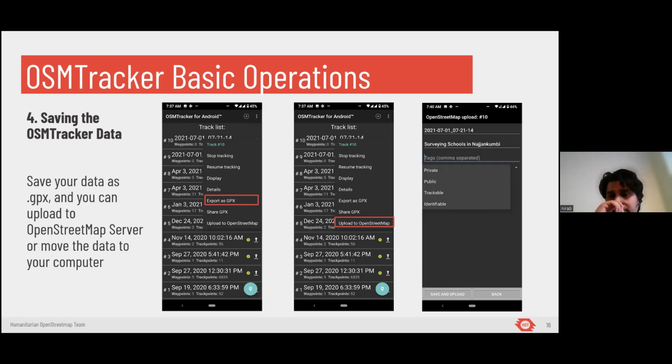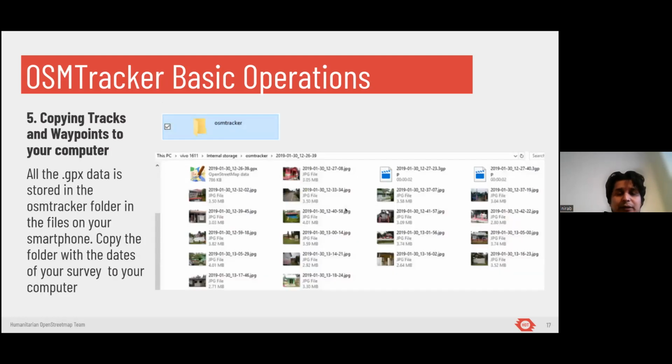So this will be your option to upload, and then you can make it either private or public. You can make it available just for yourself when you upload it to OpenStreetMap, or you can make it available for everyone as well. But it will be uploaded to the OSM servers as a GPS track, so that you can use it later as well. So let's see how to get this into the computer.